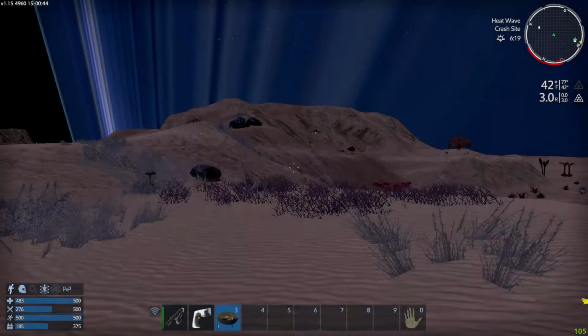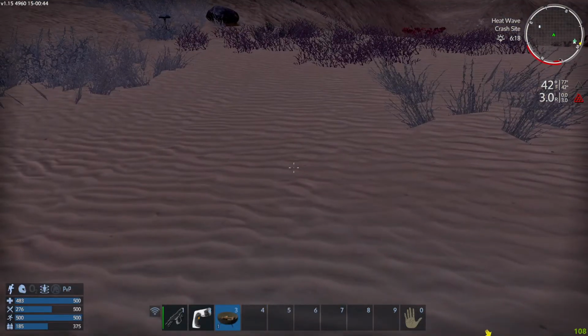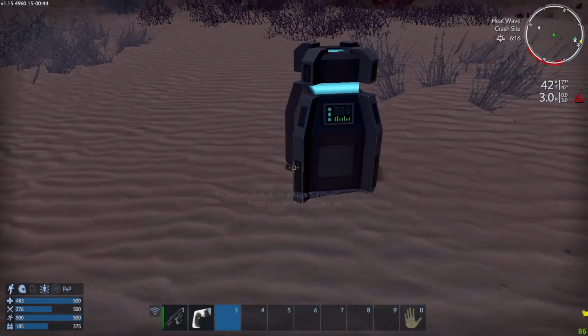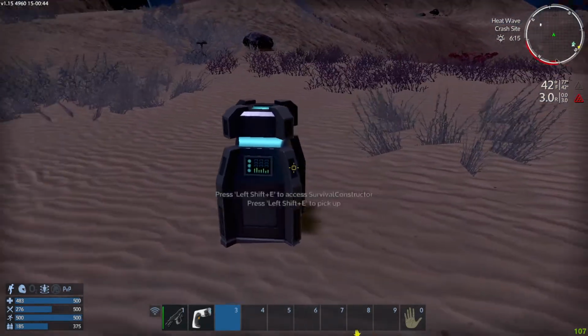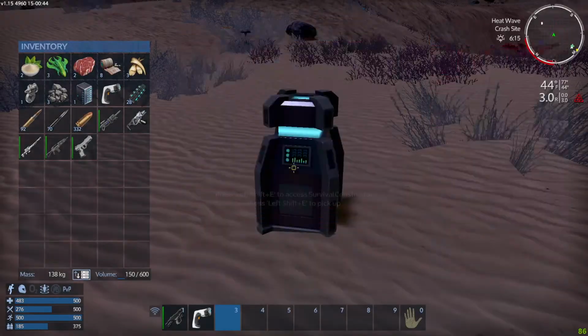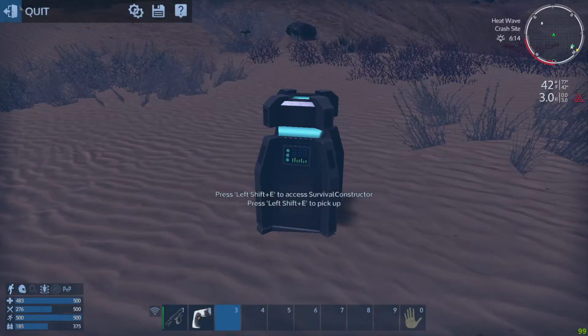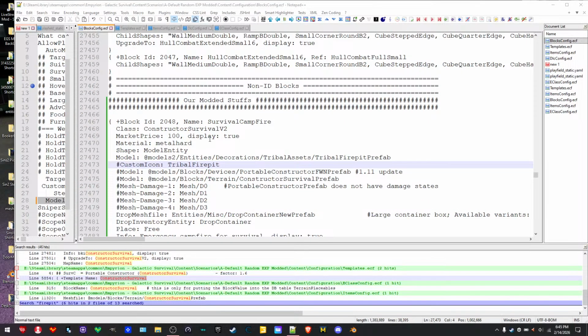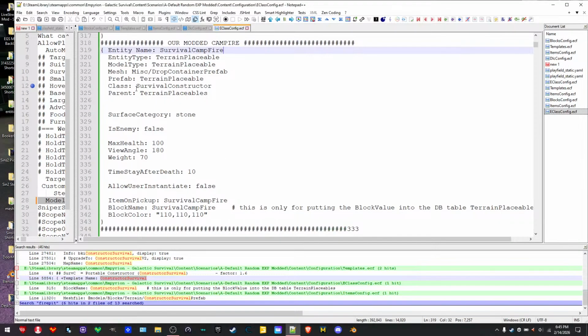Uh-oh. Let's go ahead and continue this. Okay, so there's something going on. Survival constructor. Okay, so let's go ahead and see what's going on here. And that might be the ECF file. So what we're going to do, that might be over here in this little guy right here. Terrain, placeable, misdrop, prefab, terrain, class, survival constructor, terrain, place.